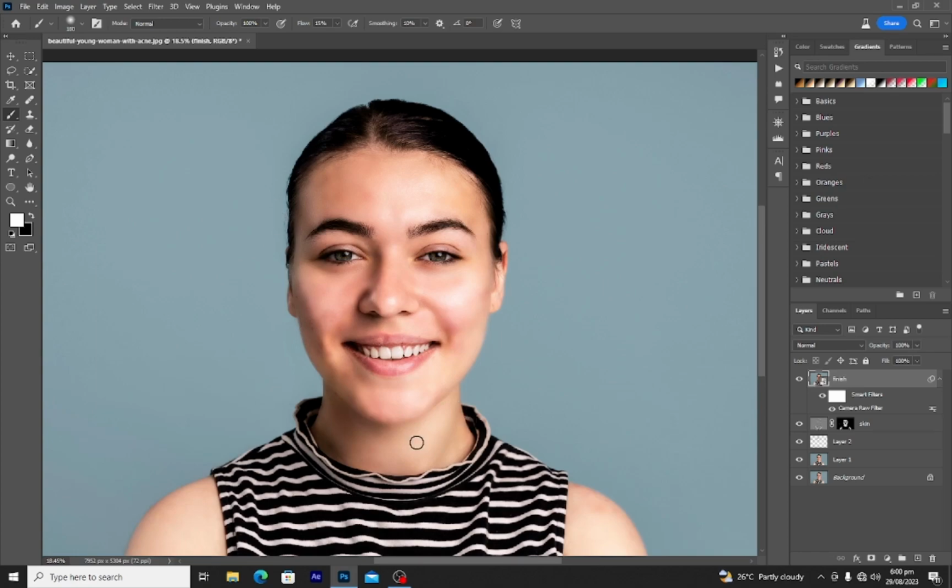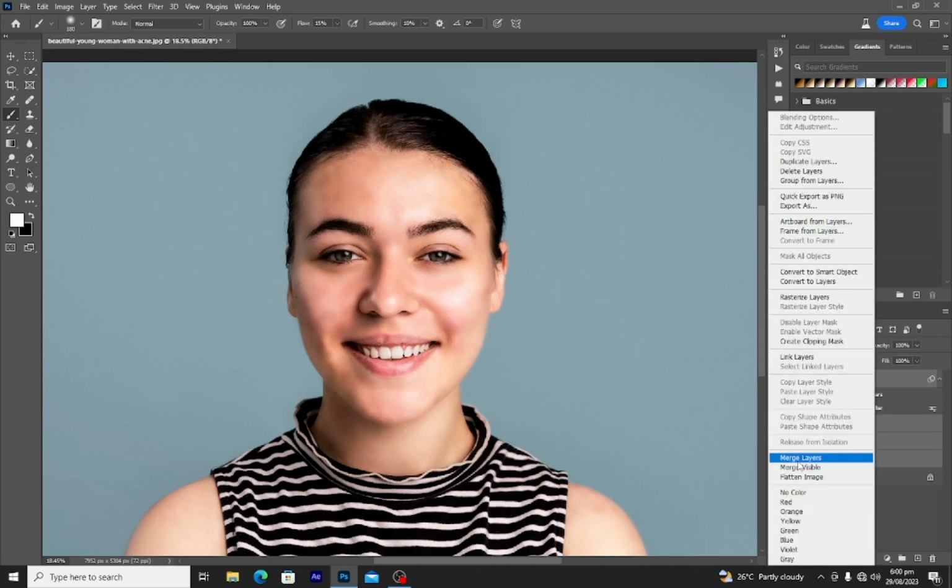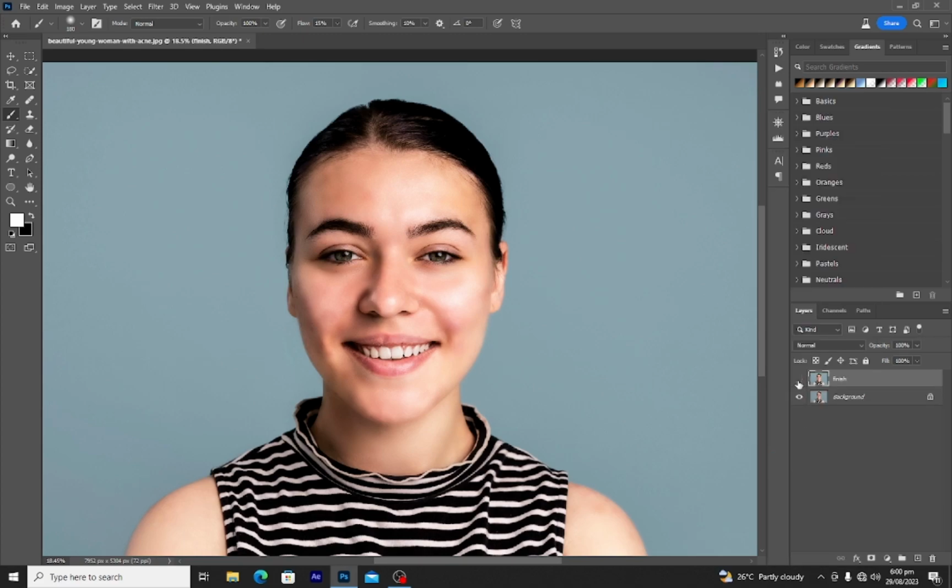So now you can see. Now let's hold layer 1 and the skin and match the layers. So now you can see then and now, then and now. This brings us to the end of the tutorial.